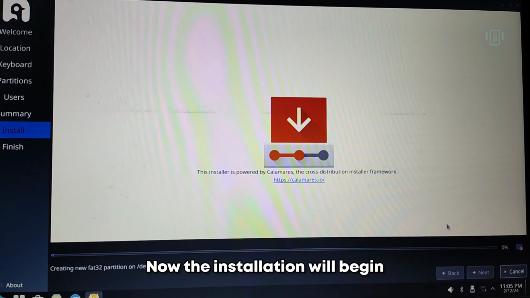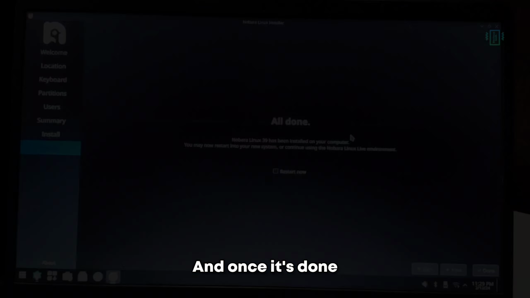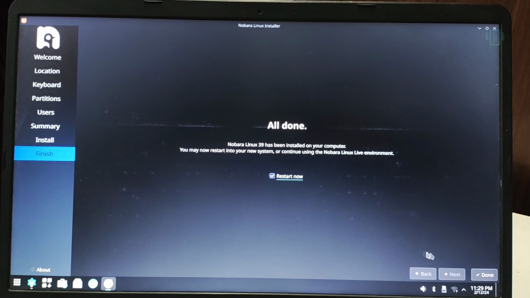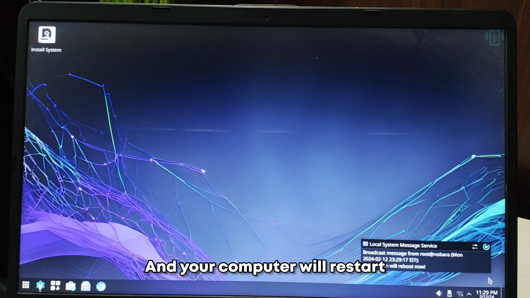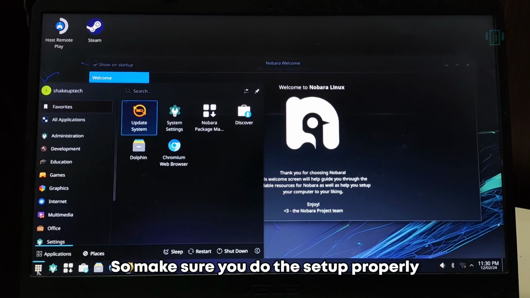Now the installation will begin, and of course it's going to take a long time, and once it's done, it's going to ask you to restart. So just click on restart and then click on done, and your computer will restart and you will be in Nobara OS. Make sure you do the setup properly.